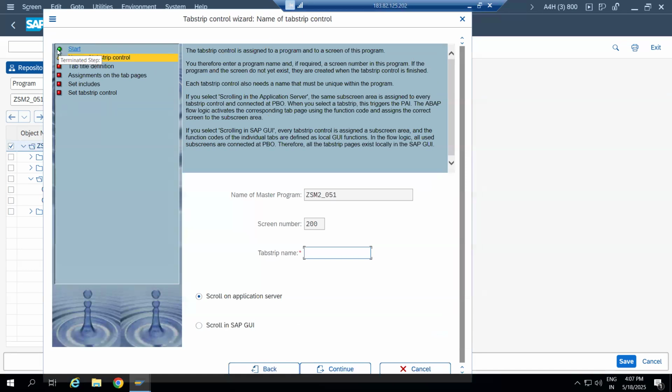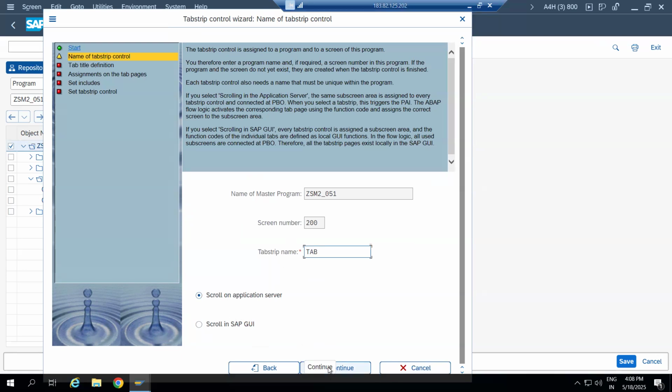The first one has changed to green color. Now we are at the second step. What is the second step? Name of the tab strip control. Whenever we have created any element in the SE51 transaction code, we have given a unique name. It might be a button, a text element, or an input output field. Whatever screen elements we are using, we have to give a name so that the system will recognize it. So here I will give the tab strip control name. I'll give tab. And next you need to click on continue.